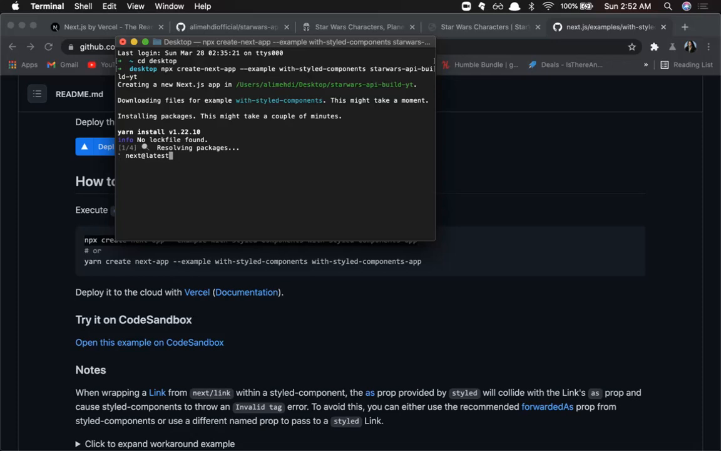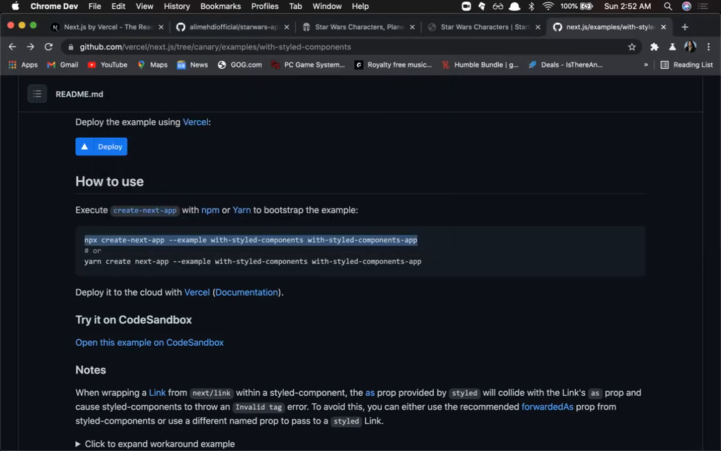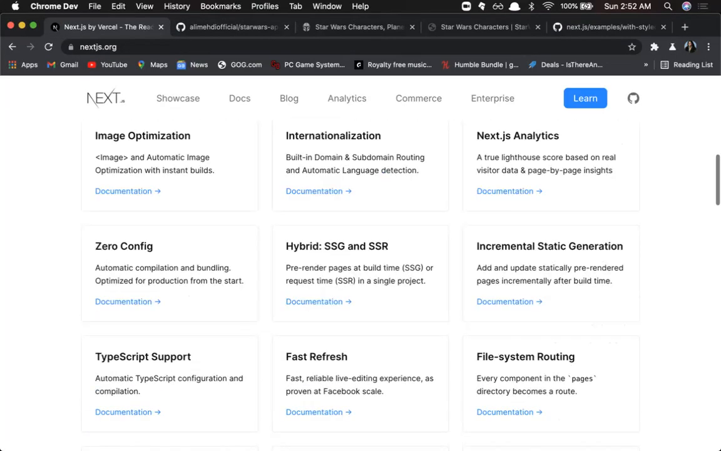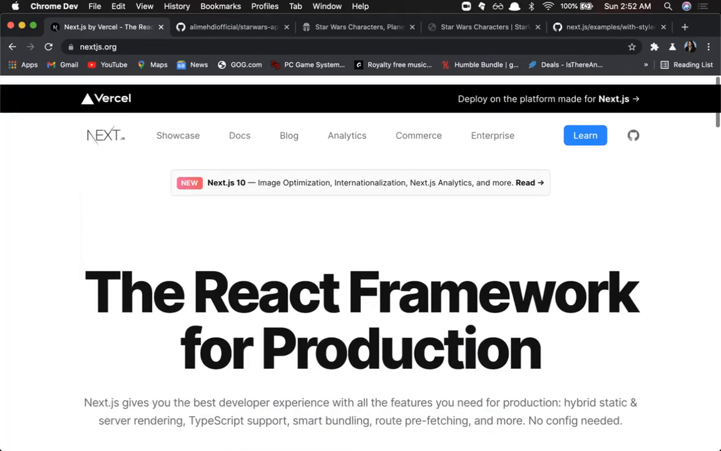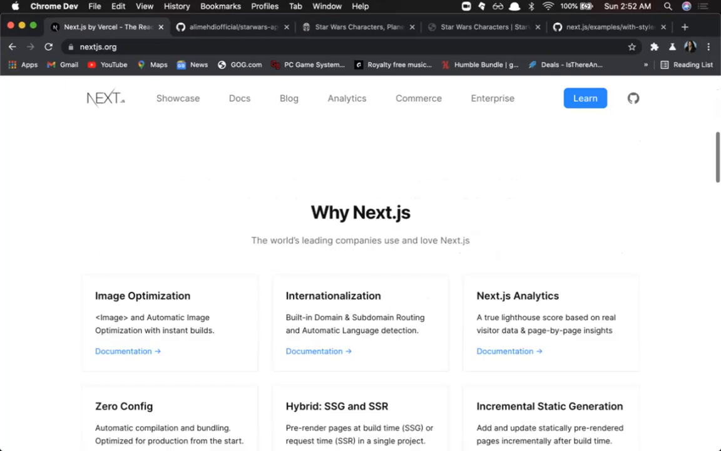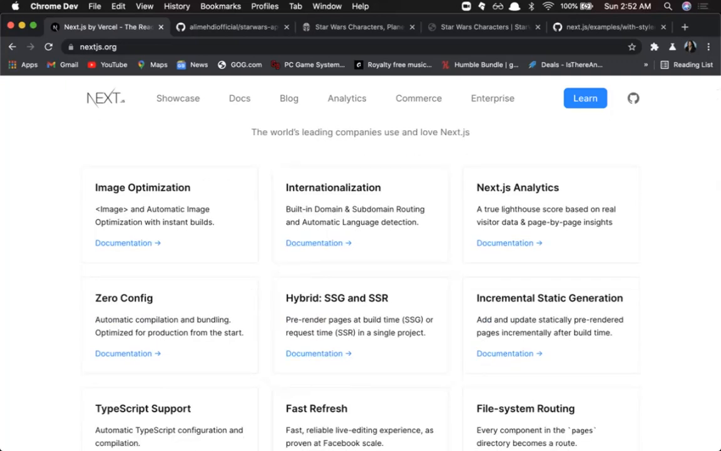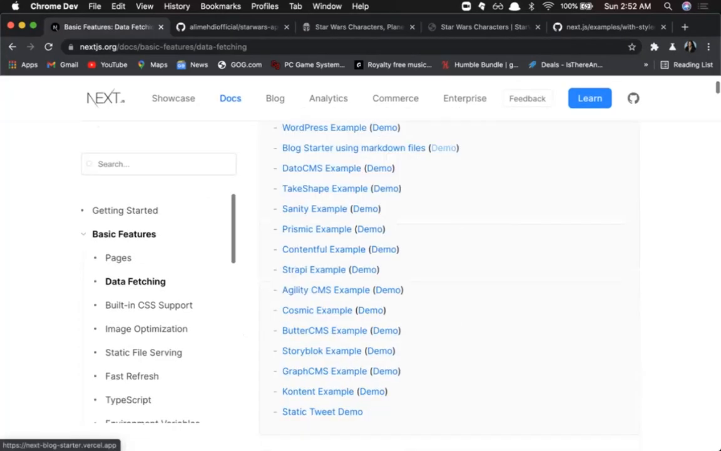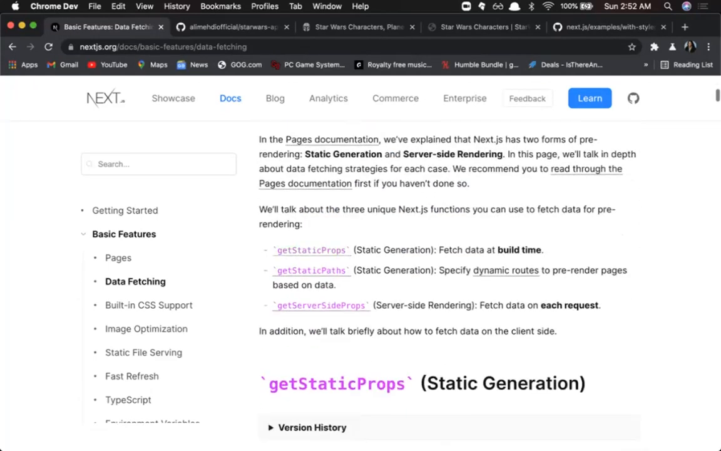It's going to be a very beautiful application, everything prepared, especially since you're going to be using styled-components. And let me actually show you guys what Next.js is. If you guys are new to Next.js, it's basically a production framework for React. And it gives us something called server-side rendering. And I click here, and there's very good documentation here. So I'm going to be using getStaticProps and getStaticPaths. And what it does is basically fetch the data at build time.